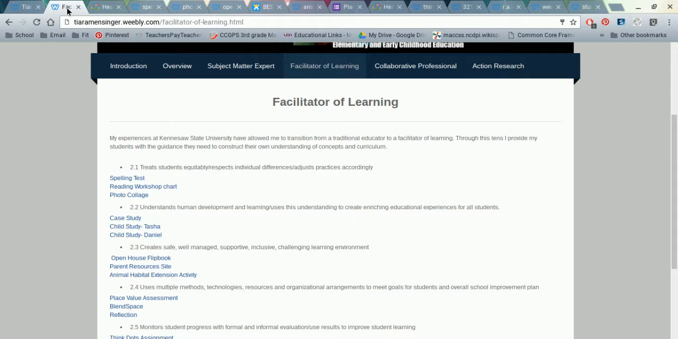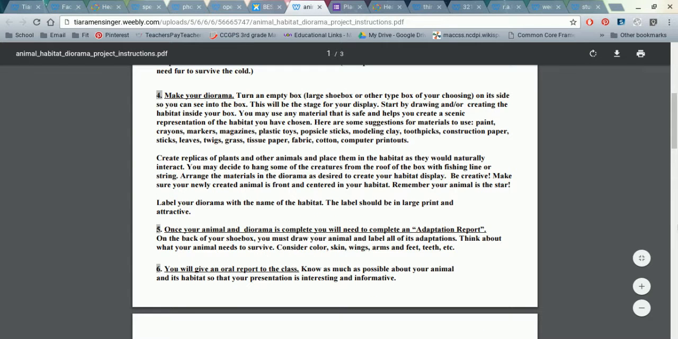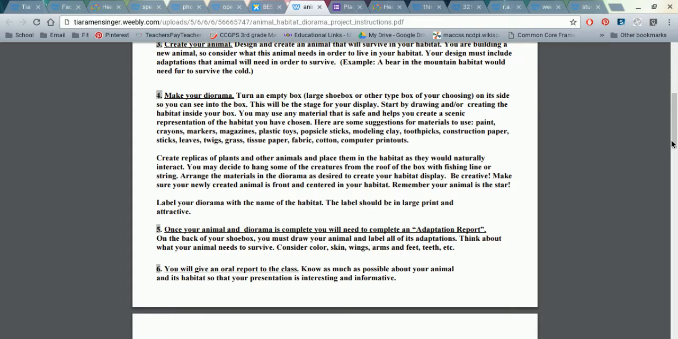The next piece of evidence that I've included is my animal habitat extension activity. This activity extended after the lesson, after our unit on animal habitats. Students were tasked with creating their own animal with adaptations to survive in a specific habitat in Georgia. Students were able to be creative while following the guidelines dictated in the rubric.